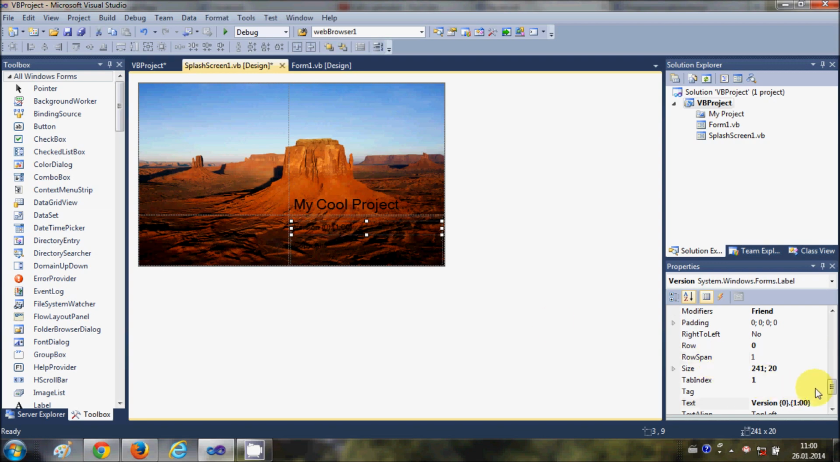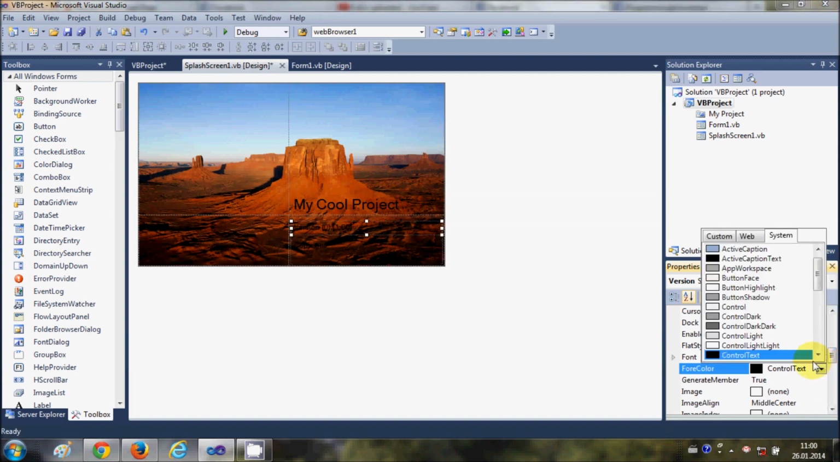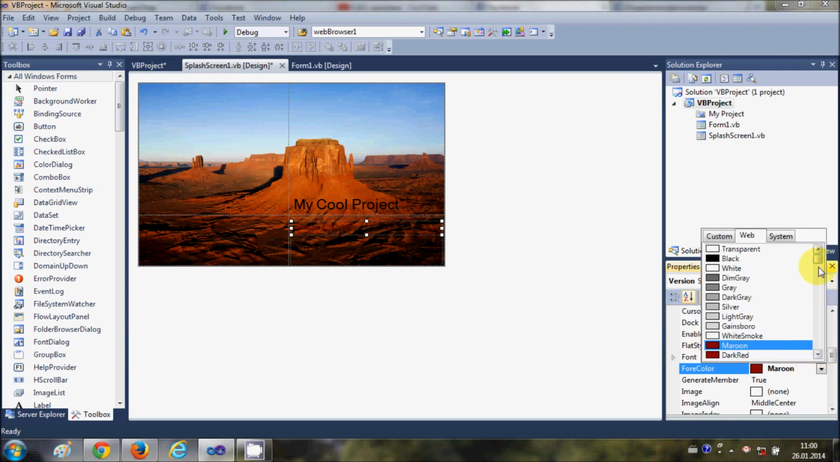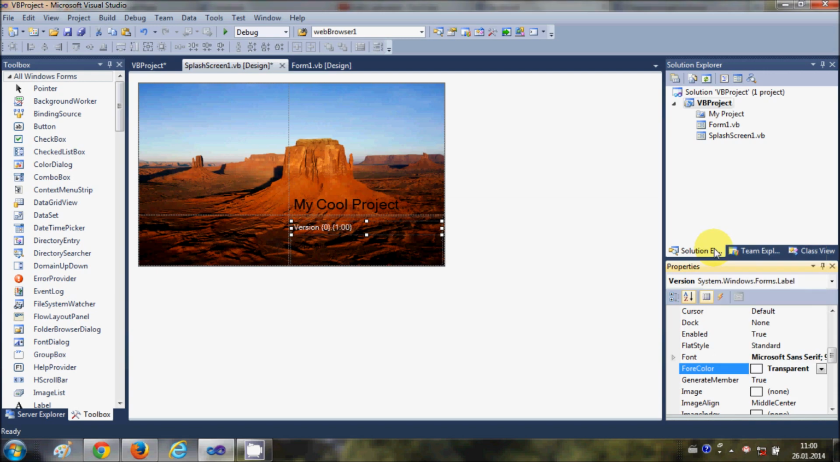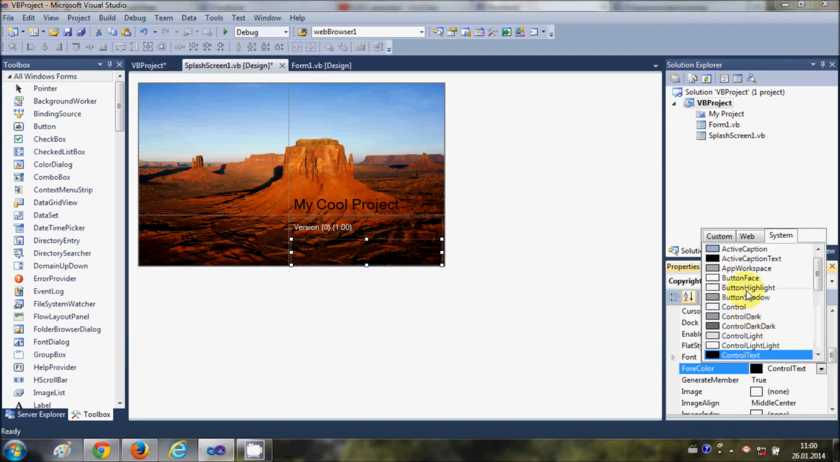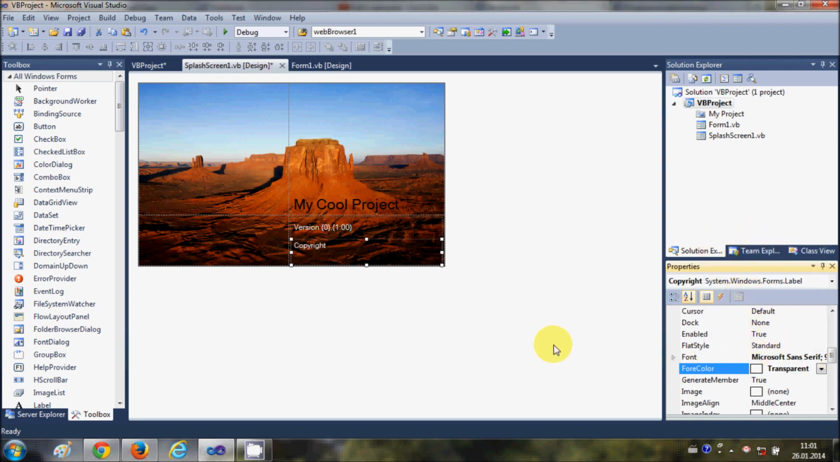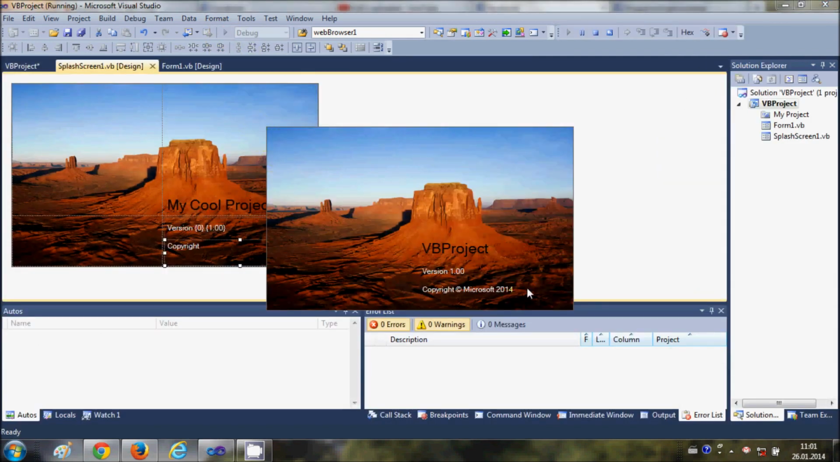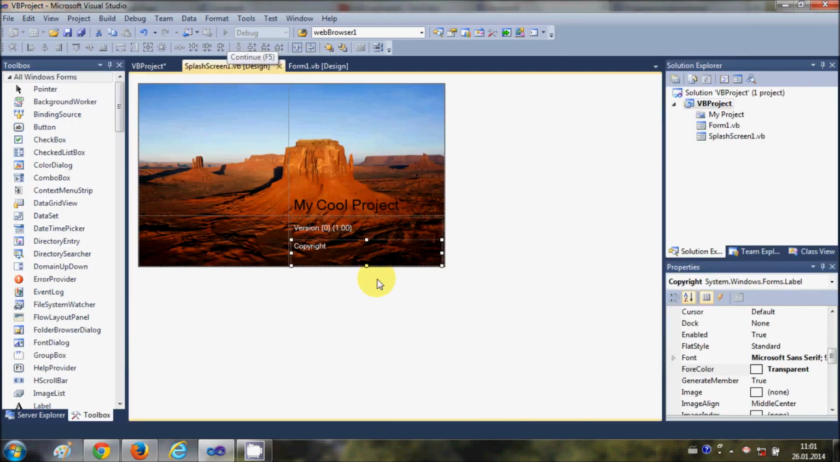Or for example, I want to change the font color or fore color of this label. So I will make it white so we can see it, and I will just make it white this also. Okay, and now when I run the program, my customized splash screen appears and then my project appears. So this is the simple way you can create a splash screen with your Visual Basic project.